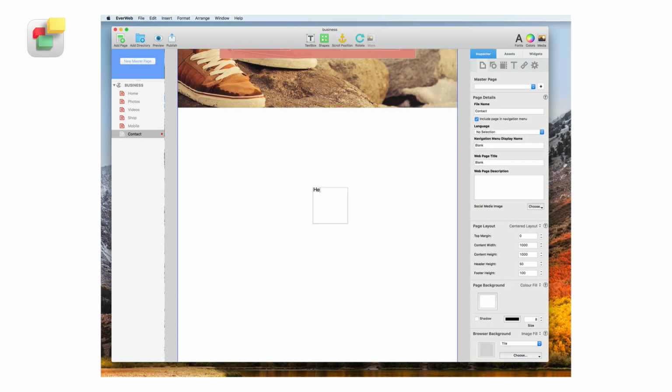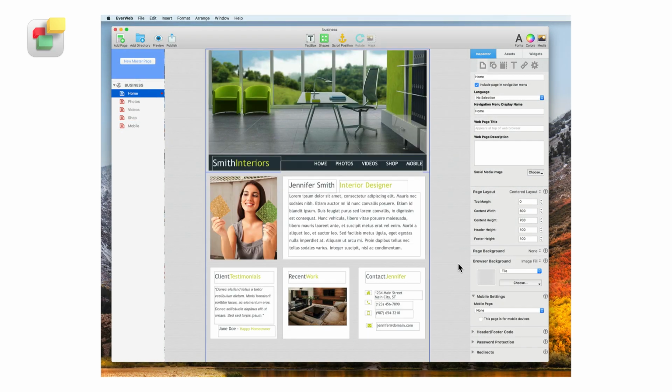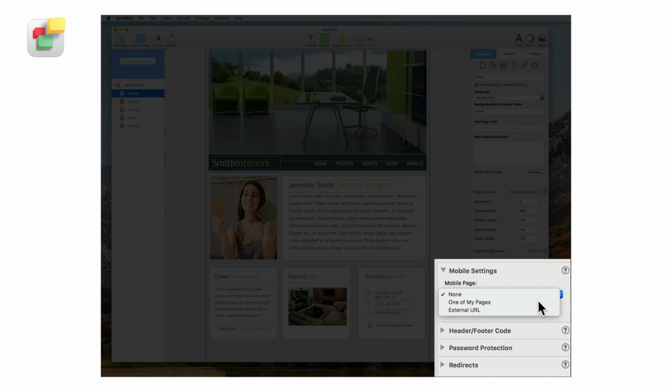Add text to your site with one simple click. Make a mobile version of your website and easily set up automatic redirects for mobile browsers.